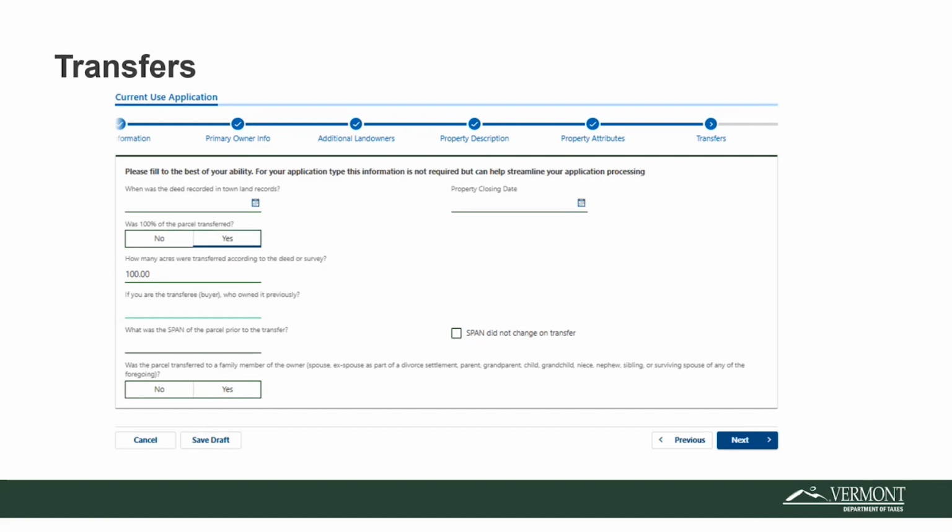The transfers tab, don't let this confuse you. It's going to pop up whether it's a new enrollment or a transfer. It is helpful for us if you can fill this information out, but none of these fields are required. So I'm going to move past this page.